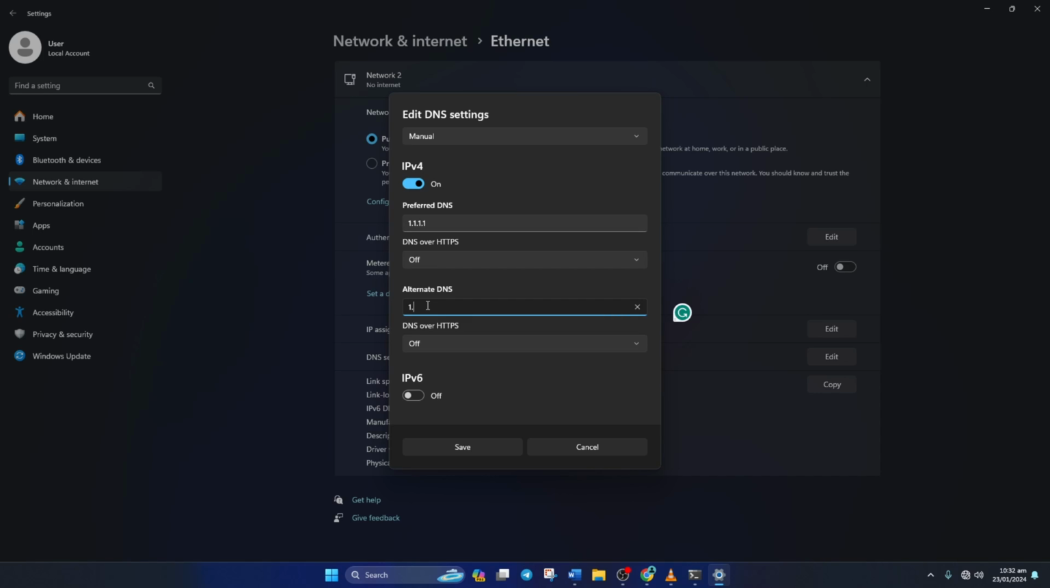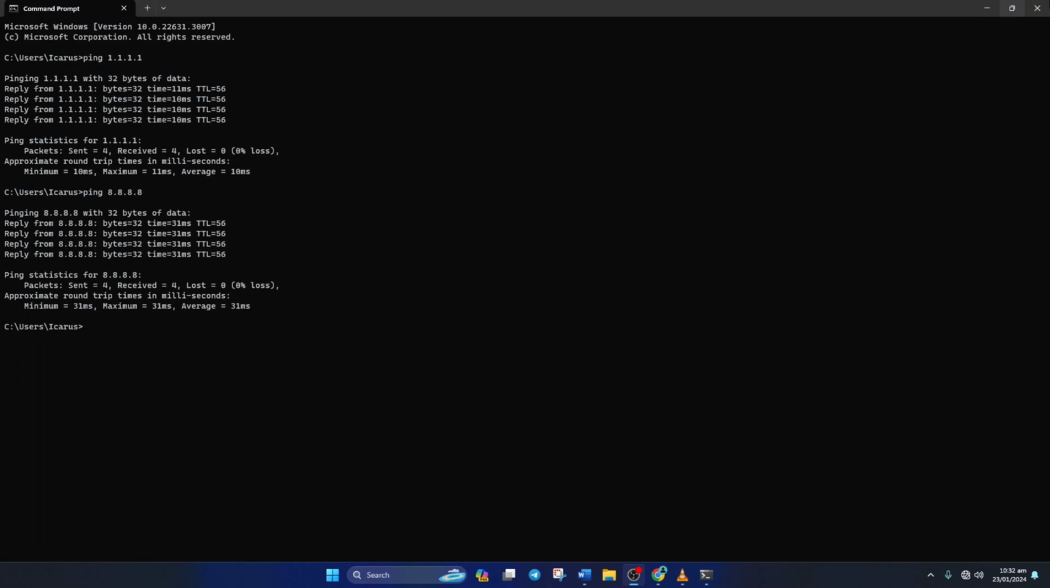Here, type 1.0.0.1 if you're using 1.1.1.1 DNS server. But if you're using 8.8.8.8, type 8.8.4.4. Lastly, click Save. Now you should be able to play Warzone without getting stuck in the lobby.